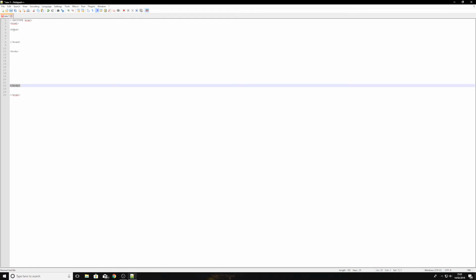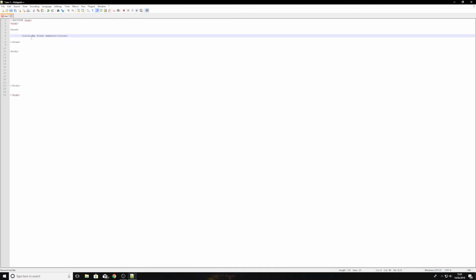Anything that we do is done through the creation of tags. So for example, in the heading section of my HTML document, we will usually see tags such as the title. Okay, so I could put something like my first website. And then I need to close the tag since I've finished with it.